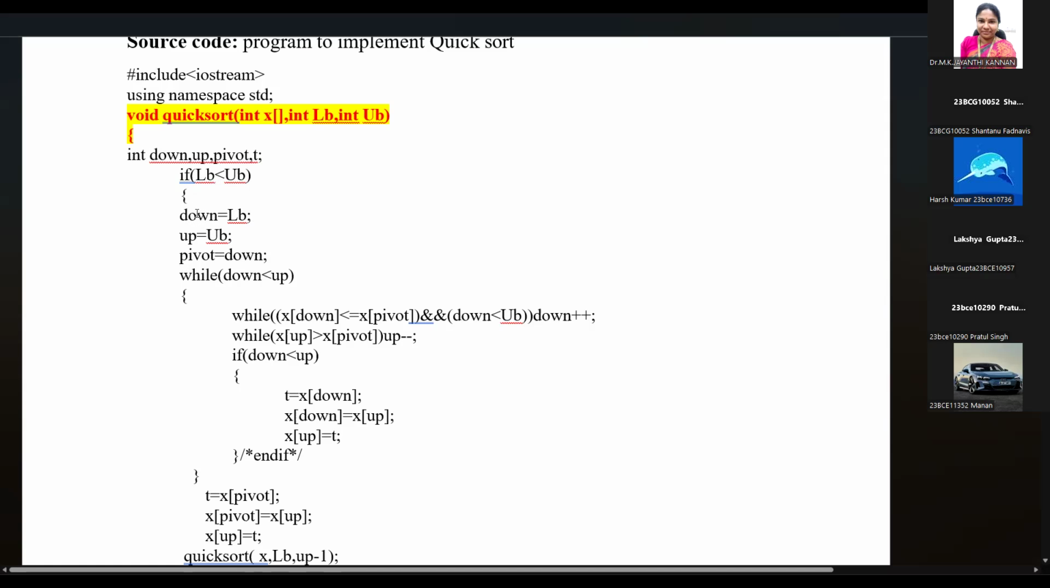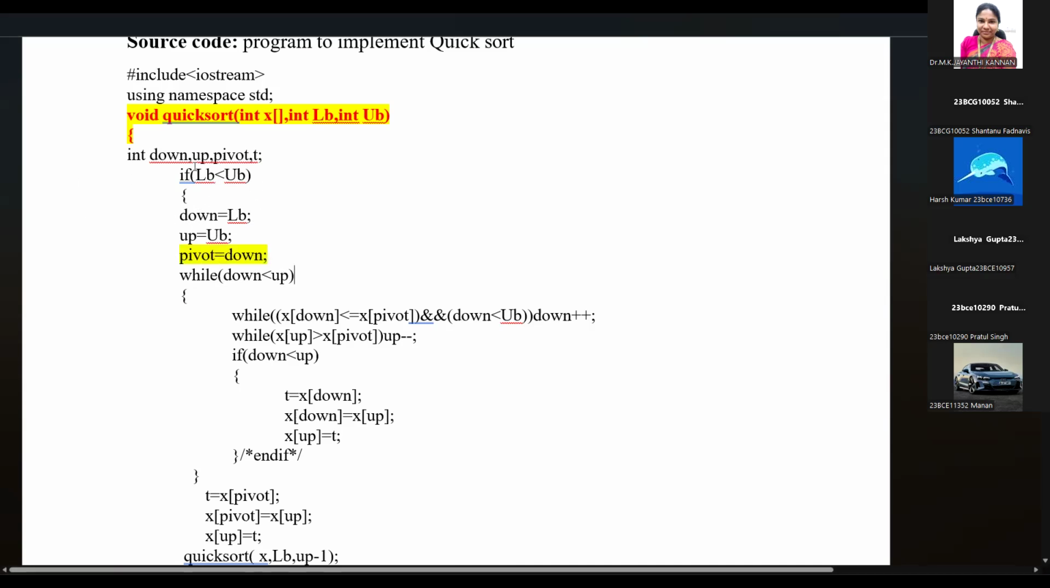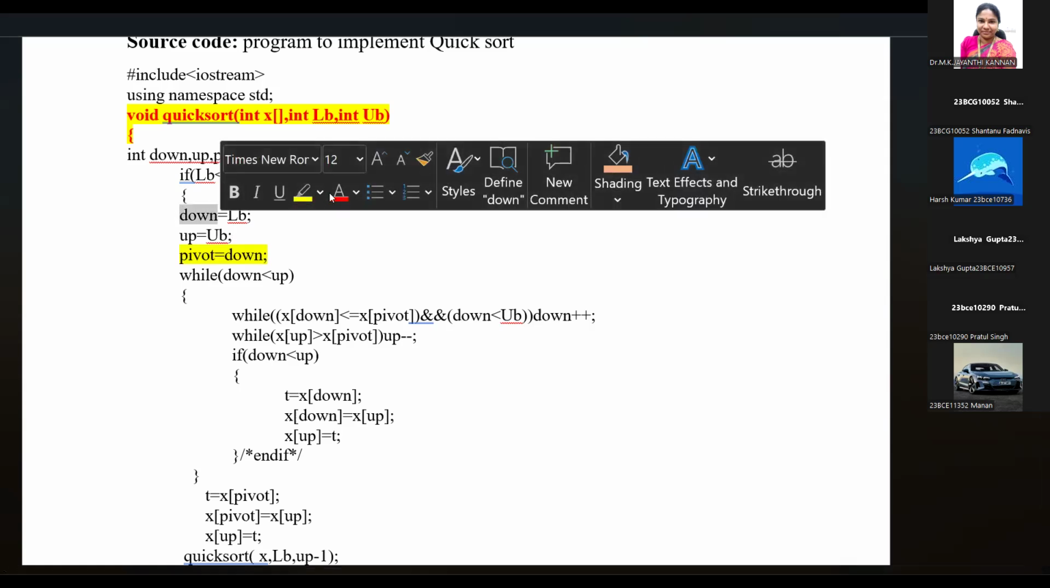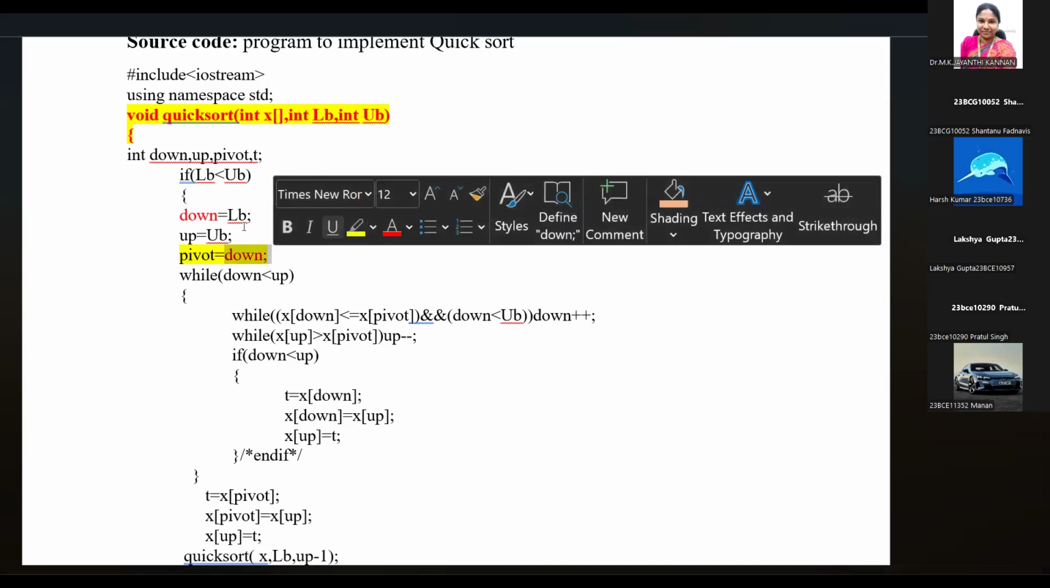Pivot: the first lower boundary is taken as the down element, while the upper boundary is the last index. So we are taking the first index and the last index. The first index is taken as the pivot element. The pivot element is assigned as the down, where down is the lower boundary.